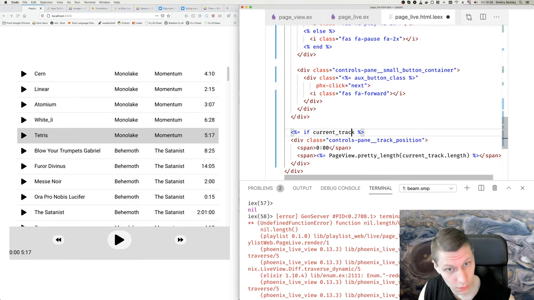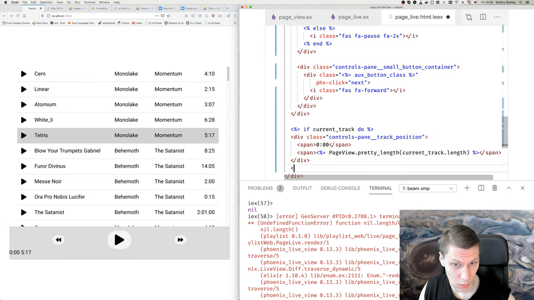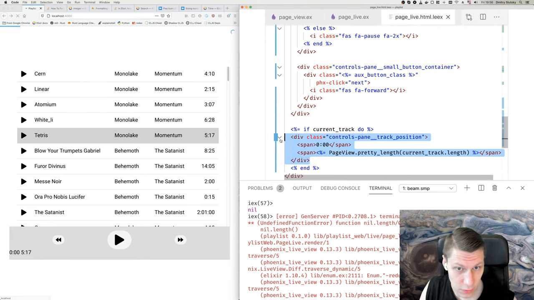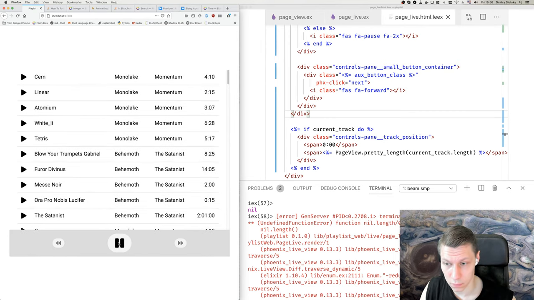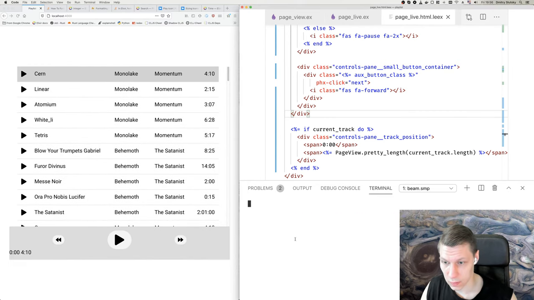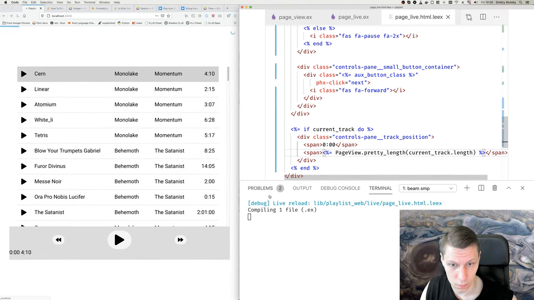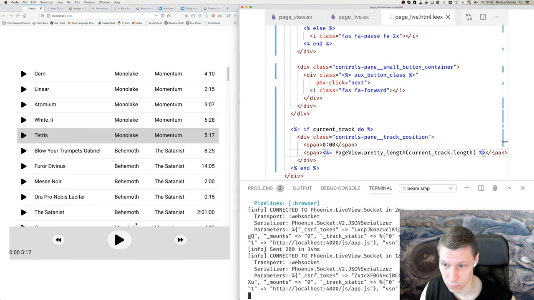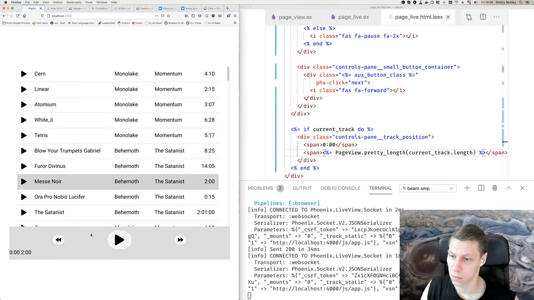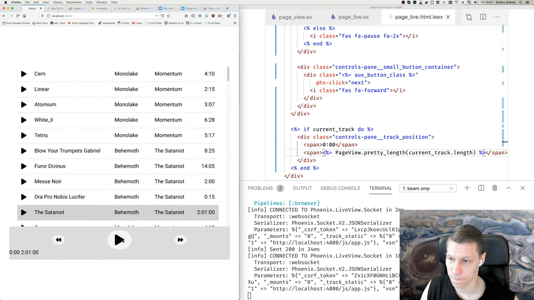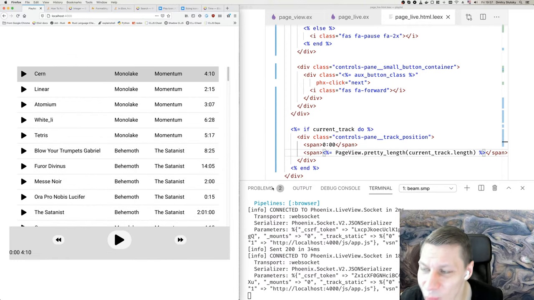if current track is new current. Oh yeah, if current track, then we just do this, and otherwise we don't. So that is only rendered when there is a current track. I hope we won't see any more errors here. Okay, so that looks better.